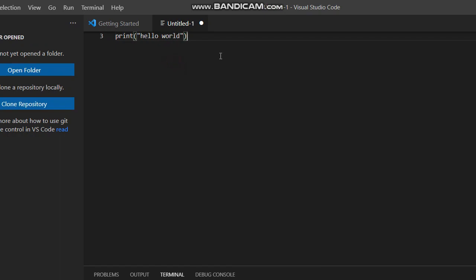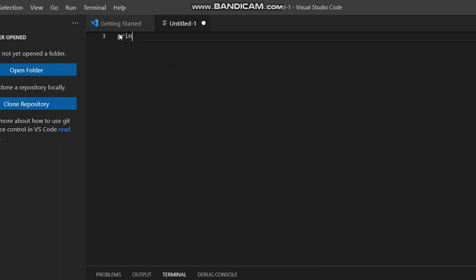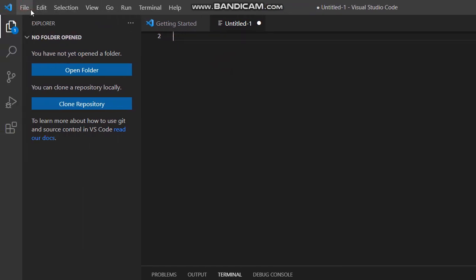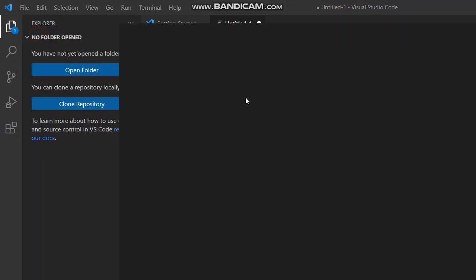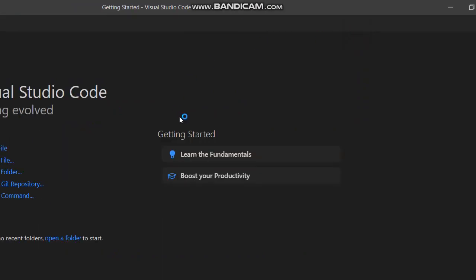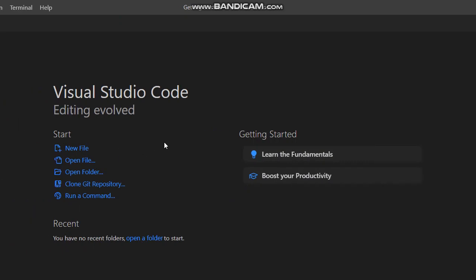Yeah, so this is our basic window. This is the default window that you will see the first time you install VS Code on your system. You can choose the themes. It can provide you with color themes based on your own choices. You can learn the fundamentals here, boost your productivity, and we can start with a new file.